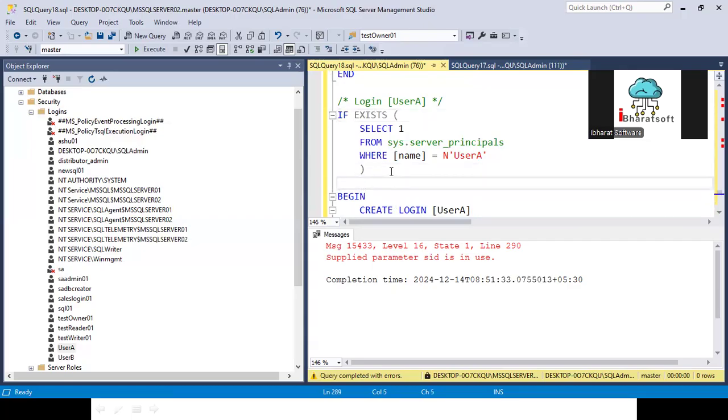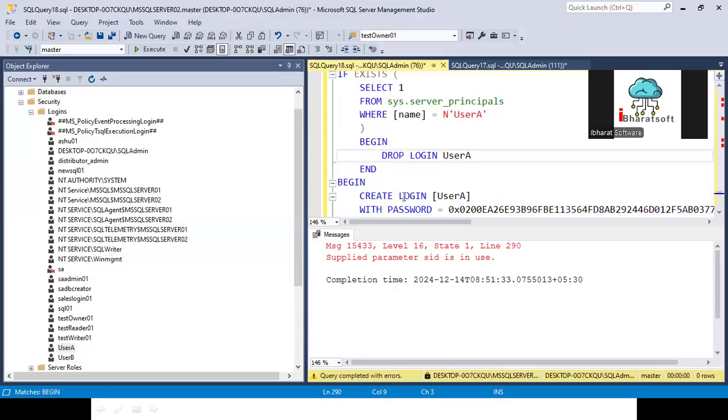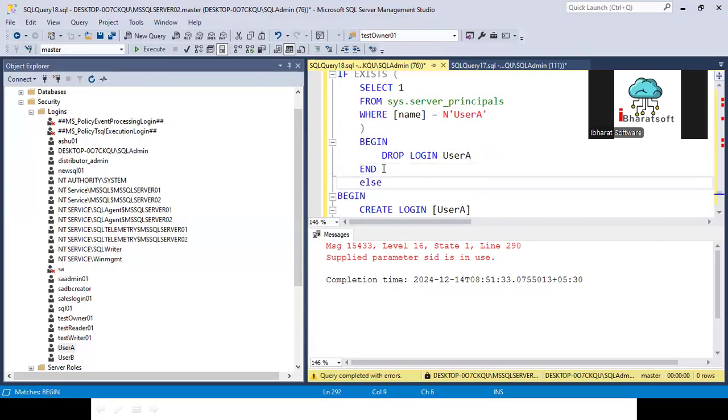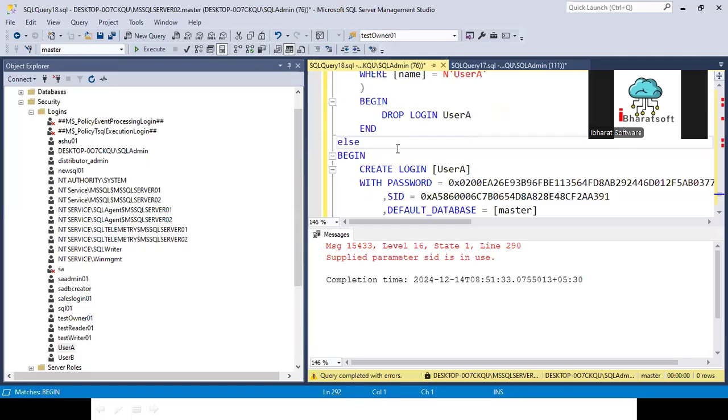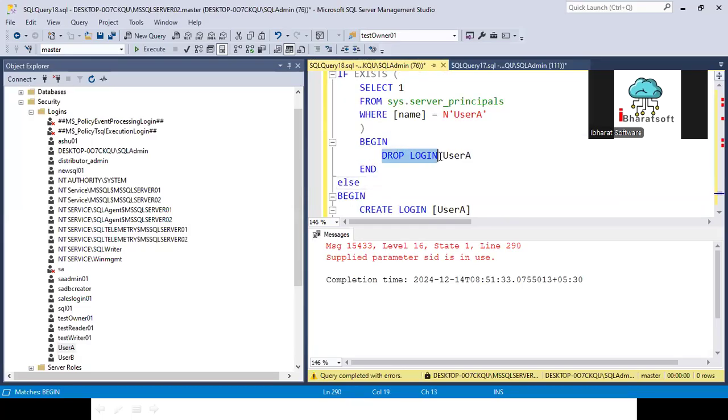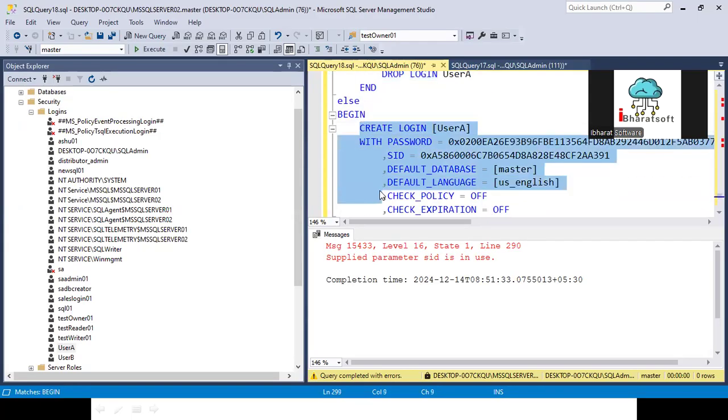I have to drop your login, and then once again they will try to create and that should work. Begin, and then I'm going with the end. If one liner is not required, you can write it if you want. And else I'm going with this part. So basically if exists, they will drop. In the first case they will drop. On the second run, if it does not exist, they will go with the else part and create your login.